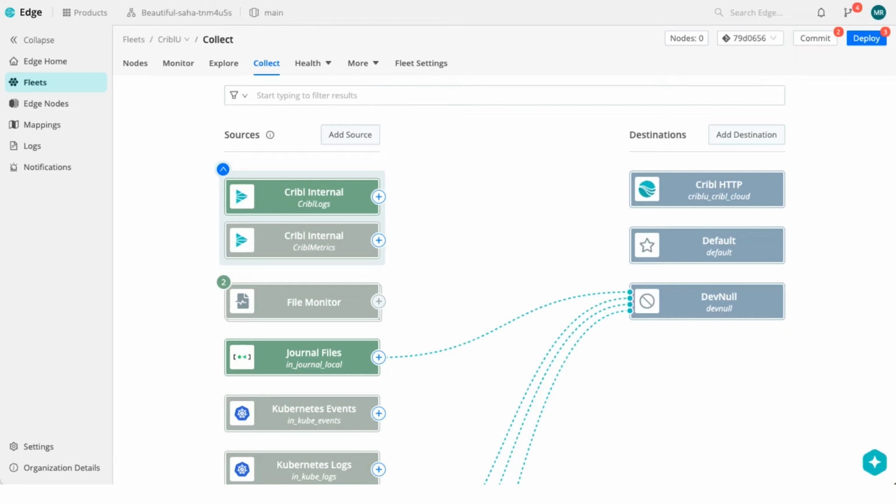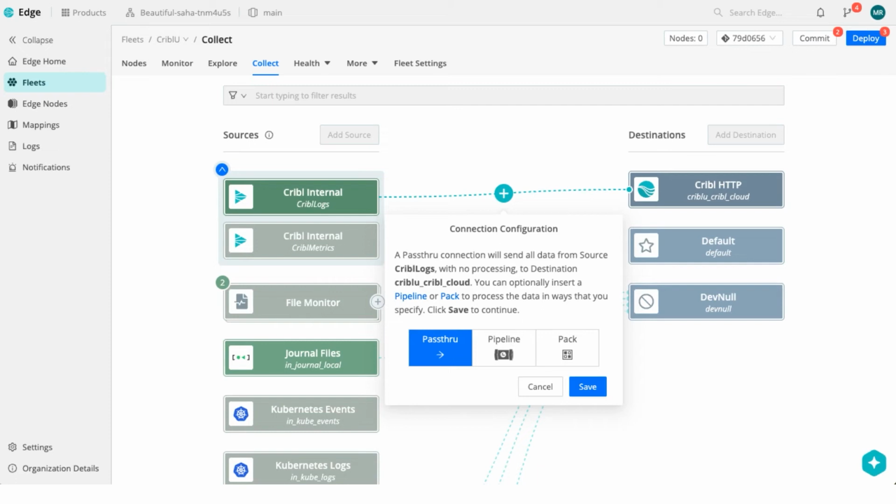Now we are ready to connect our internal logs to Cribl HTTP. Using the Cribl HTTP destination, drive the Cribl internal log source to the Cribl HTTP destination. On the connection configuration modal, select Pass-Through and click on Save.